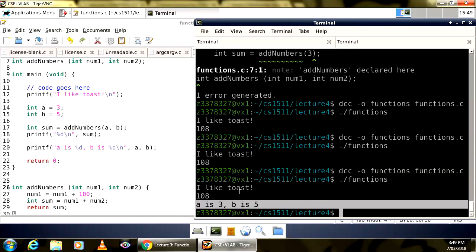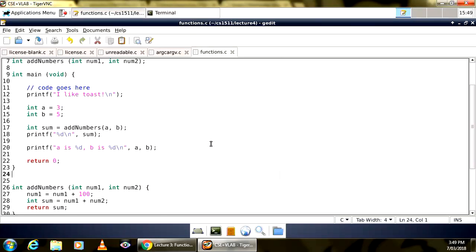Question. Say that again louder. Is that because they gave it different names? What a good question. You know how I talked before about how what happens inside a function stays in a function and doesn't matter to the outside world? What do you think? Do the names matter?